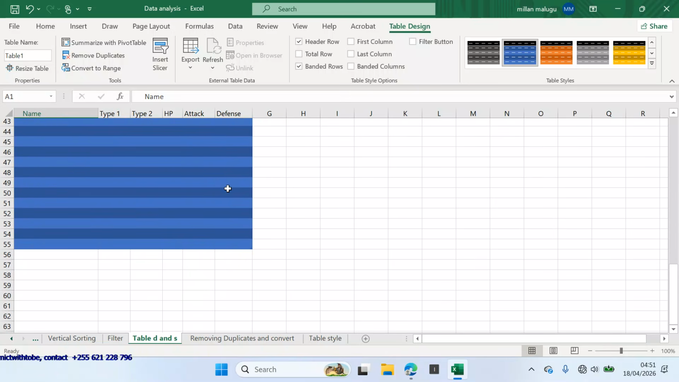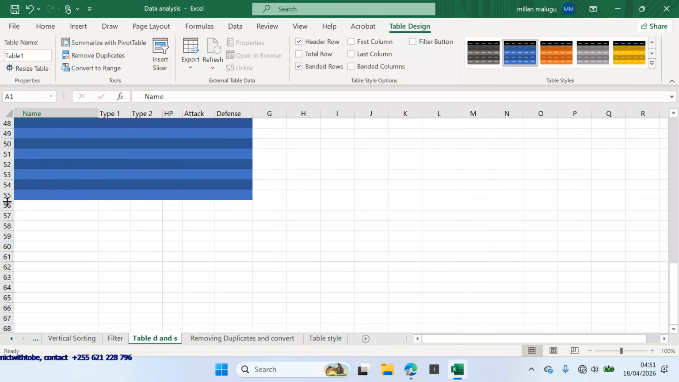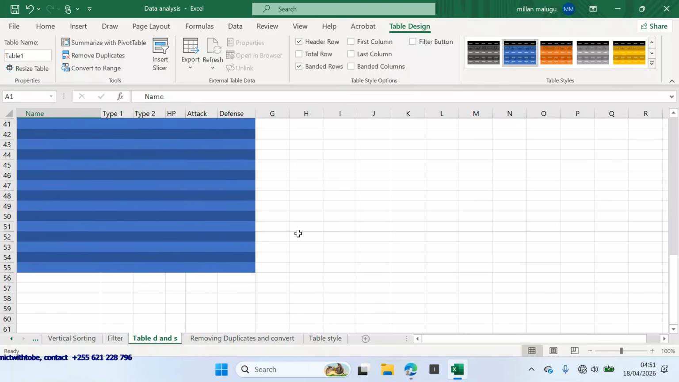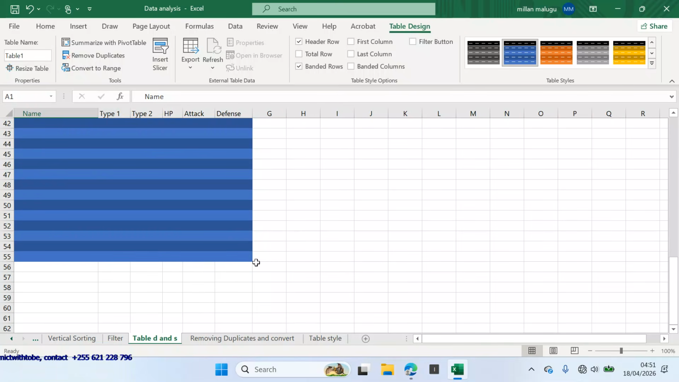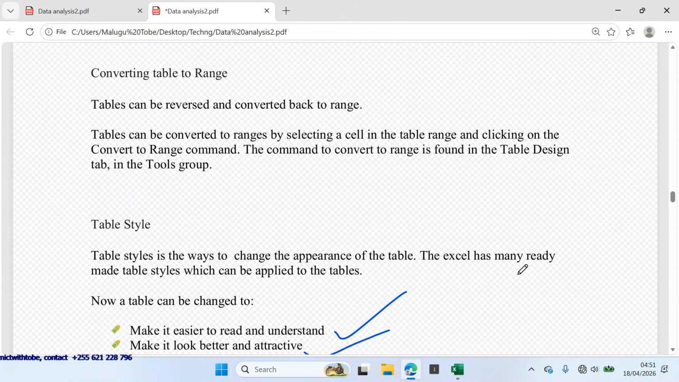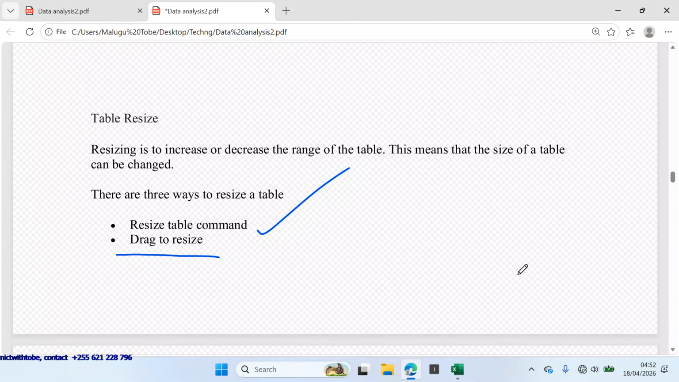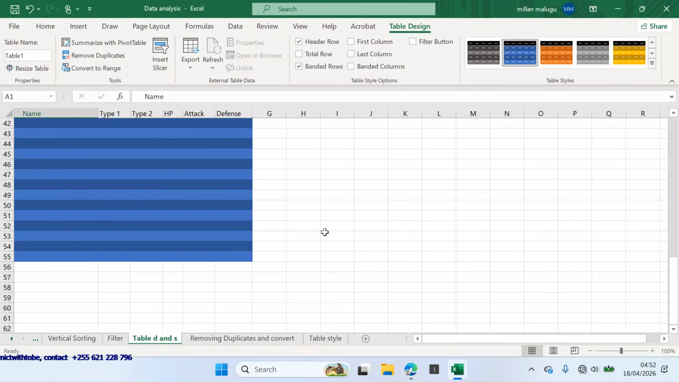Now, when we were creating this table, it went up to row 55 according to the range which we chose ourselves, using the number one type of table design. And also here, you can do resizing of the table. There are three ways in which you can resize the table. The number one, which we have seen in the theoretical part, is just by using the Resize Table command.